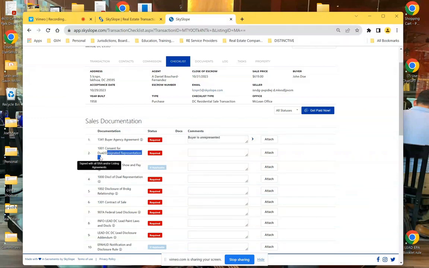So again, consent. Because this is the same thing, we're going to say buyer is unrepresented. Just using this as examples, right? FSBO, it's not applicable, so we're not going to use that. Dual representation, buyer is unrepresented in this situation. I'm just using these as examples, but whatever the circumstances are, if you are going to actually upload the document, then you will go ahead and attach the document.